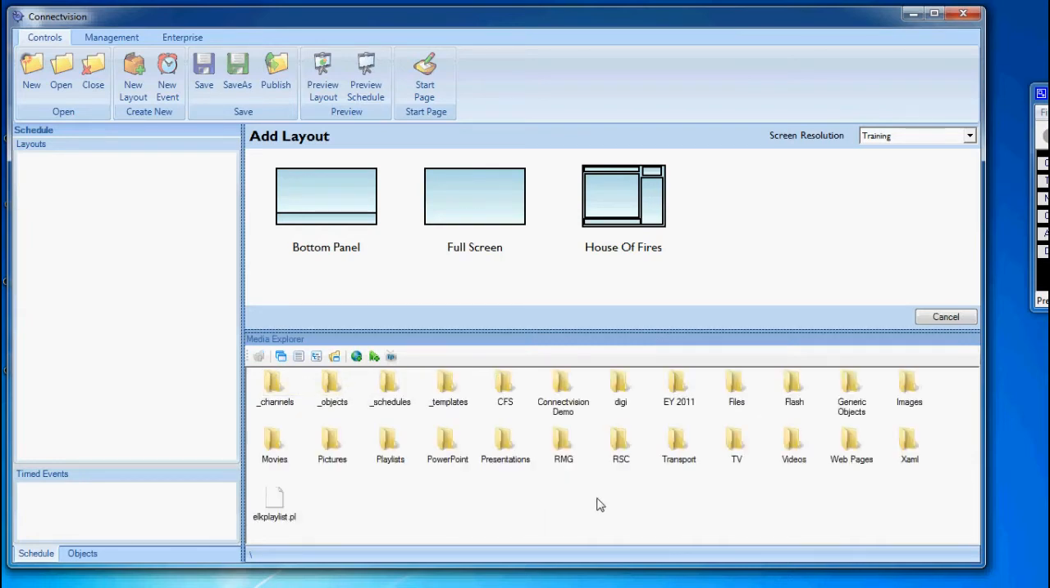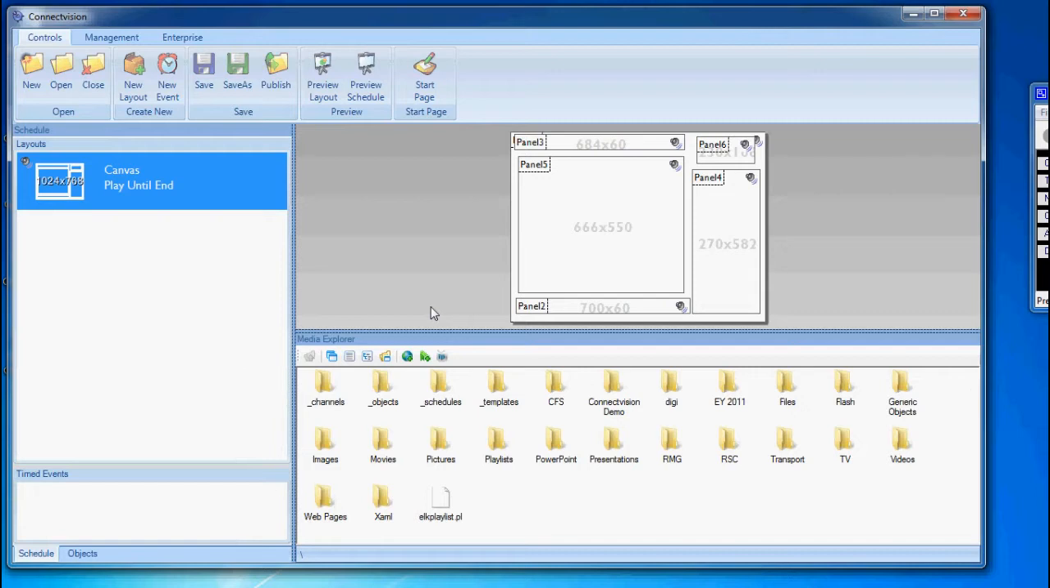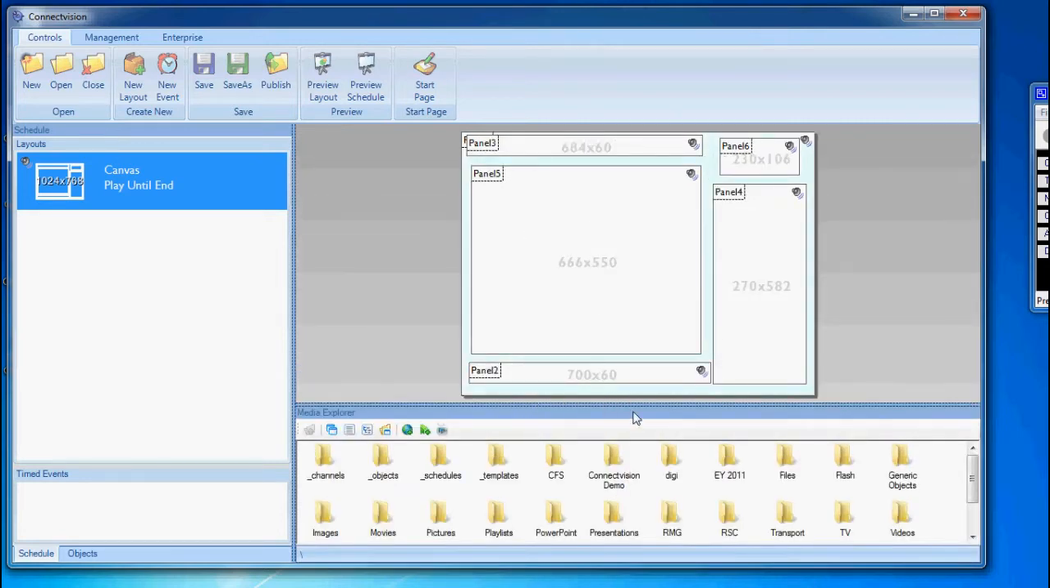So what I'm going to do is very similar to last time. I'm going to select a layout. It's called House of Fires because I'm going to make a layout for a fictitious retail company called House of Fires. Now you can see here this is a different type of thing. I've got here, let's make it slightly bigger, a 4x3 layout that has a number of areas on it, all of which sit on top of each other.